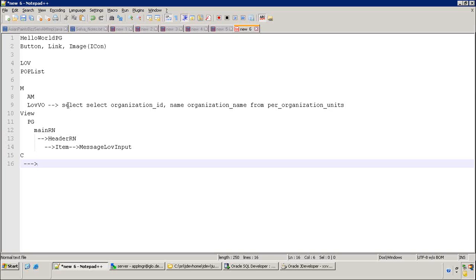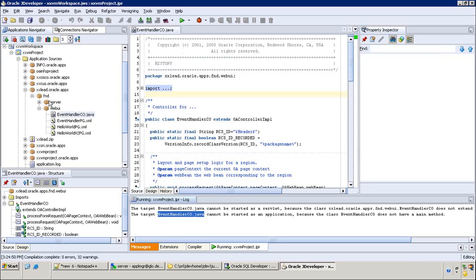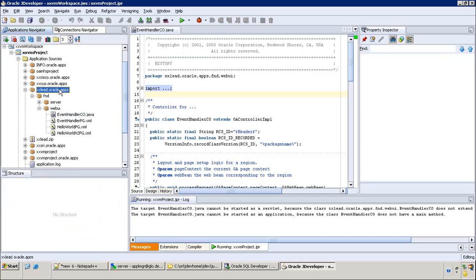So when you want to design a LOV, you always require a VO, a VO query. So nothing but a VO object. This VO object should be based on the XV. So we'll go to our JDeveloper now, on this particular project, a package.